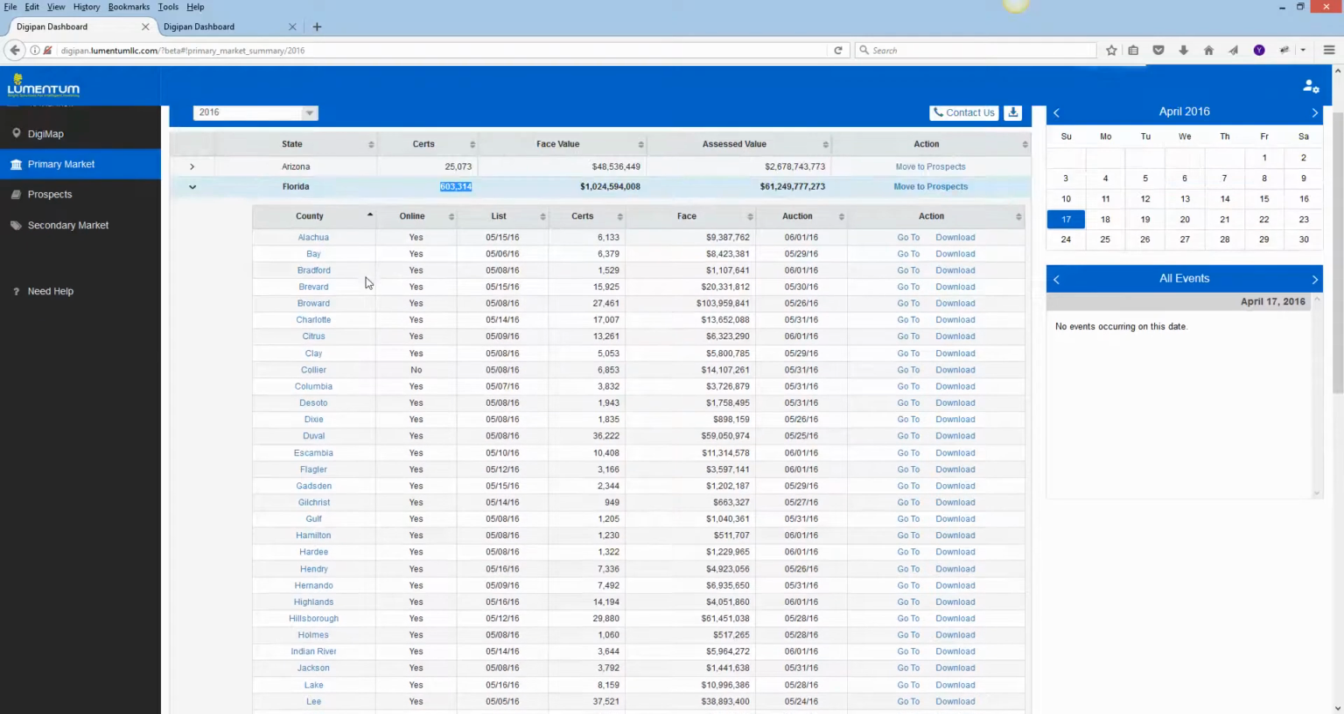In this area, you will see that each county shows certificate amount, the face amount available, plus the auction date. And you also have a go-to to start doing research in the platform, or you can download the list in Excel format right away. If you purchase a county, you will see the download and go-to. If you don't, there will be a purchase button here and it won't be available to you. But you can still see it and see the amount of certificates that were listed.